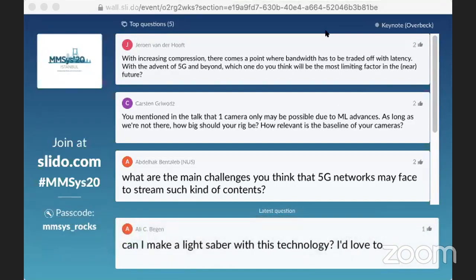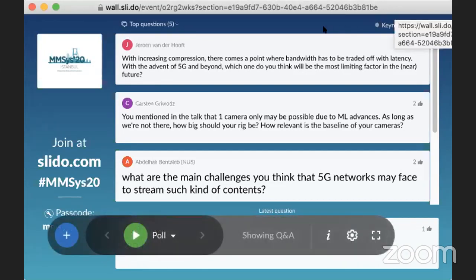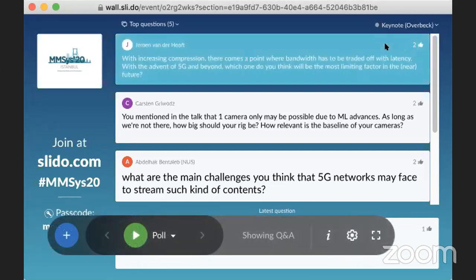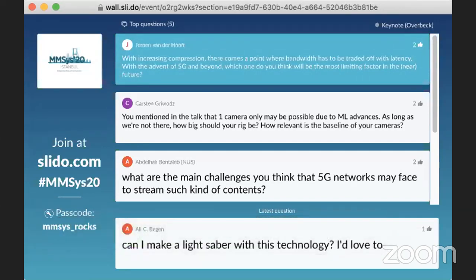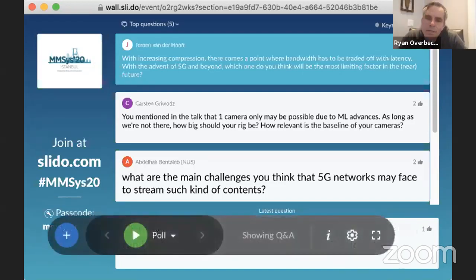So there are two really exciting questions. One is with increasing compression, there comes a point where bandwidth has to be traded off for latency. With the advent of 5G and beyond, which one do you think will be the most limiting factor in the future or near future? Oh, that's a tough question.